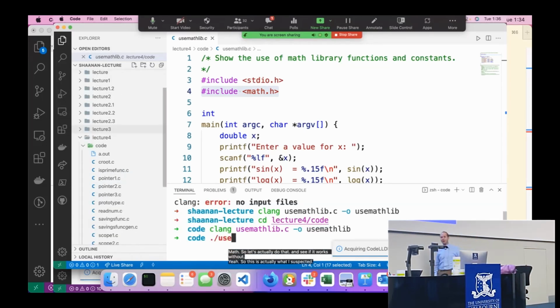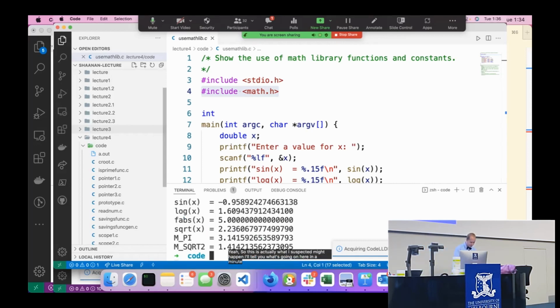Yeah, so this is actually what I suspected might happen. And I'll tell you what's going on here in a minute. You'll notice that I didn't actually end up passing the linker flag. I didn't do the -lm. And this is a little bit surprising because I just spent all this time telling you about how it's necessary.